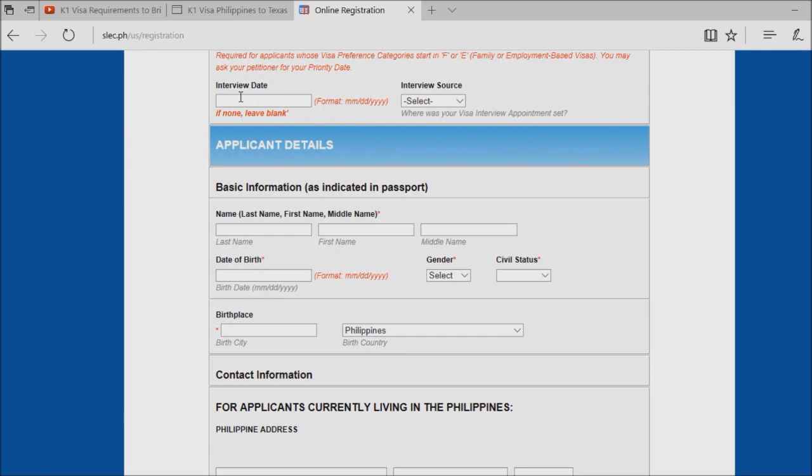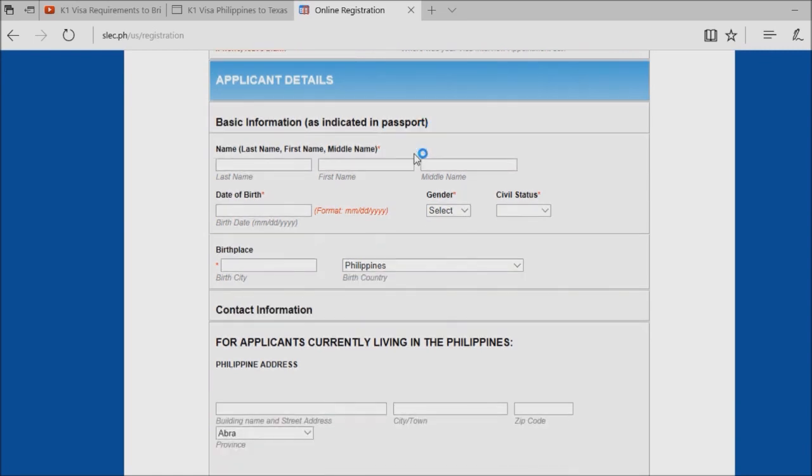So you will just need to put here the interview date, the one that you choose for your interview, and then the interview source here. Where was your visa interview appointment set? You just need to pick the US Embassy because that's where your interview will happen. So next here is your applicant details.